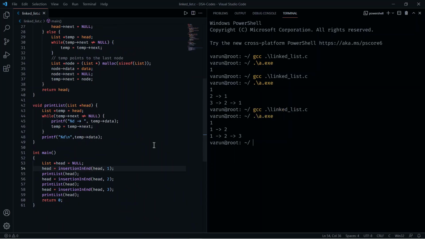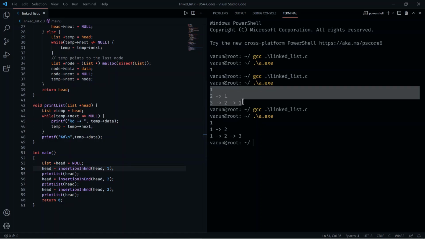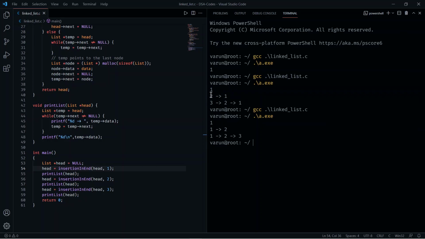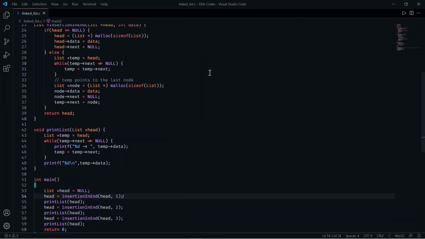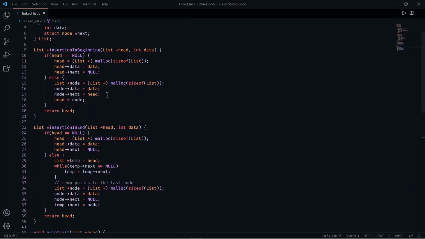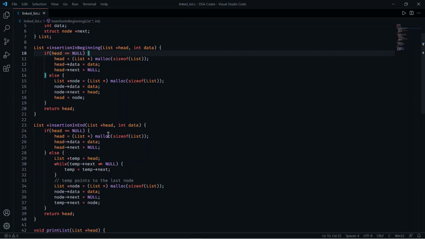Yeah, so earlier the data is inserted before the previous nodes. First one is 1, then 2 is inserted before 1, then 3 is inserted before 2. Now we are inserting the data at the end. So first of all 1 is inserted, then 2, then 3. So both the functions are working fine, that is the insertion in the beginning and insertion in the end.